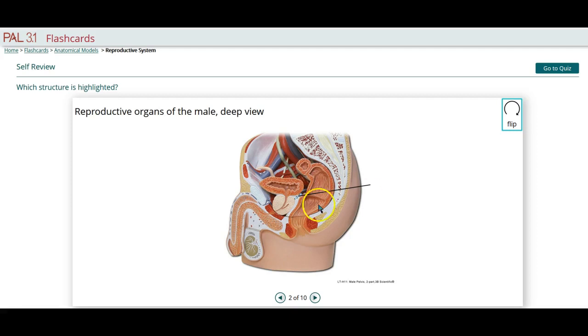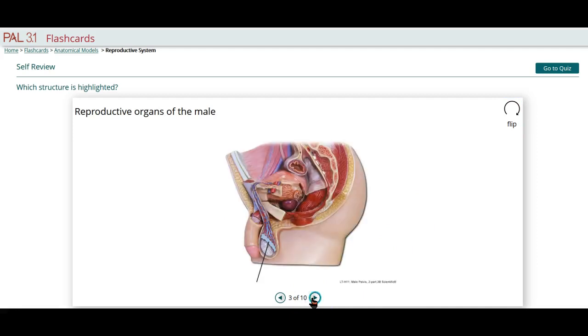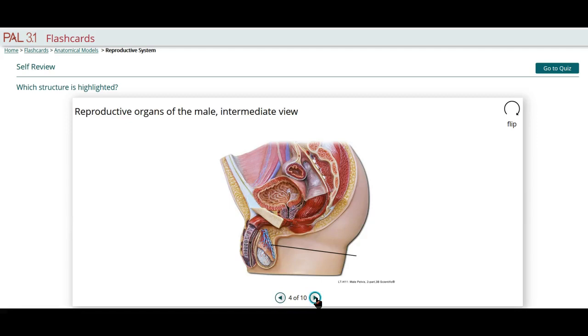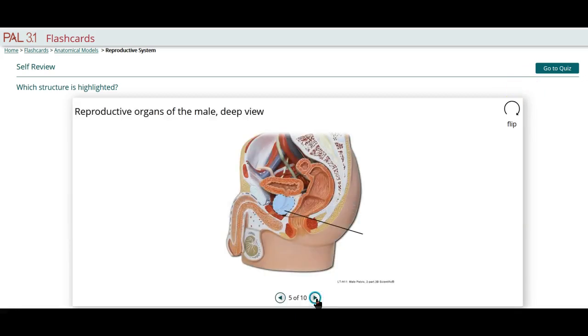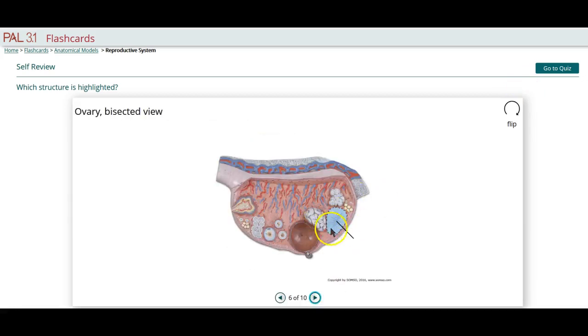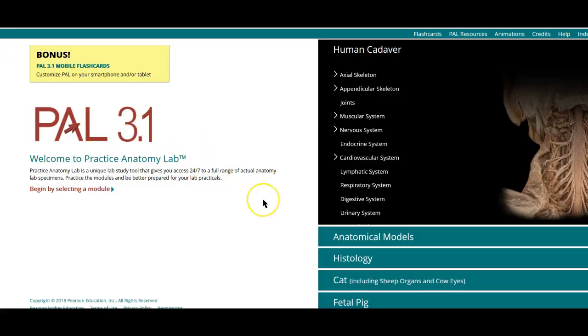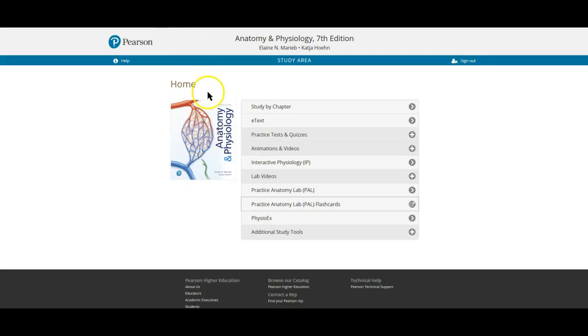And I don't like that model because, yeah, whatever. If it was zoomed in a little better, I'd be able to tell you what it was, but you get the point. There, epididymis, I know that one. You work your way through, is that the deferens again? There you go, deferens again. Prostate. Corpus luteum, yay. There you go. So you just work your way through that, or you can make it a quiz. So that is yet another thing in the study area as it relates to Practice Anatomy Lab.